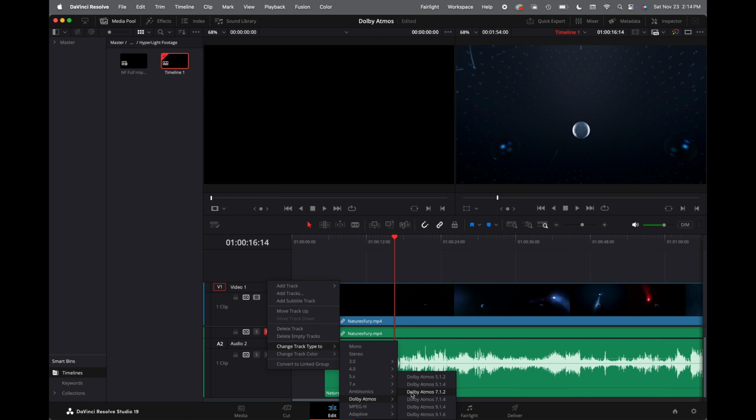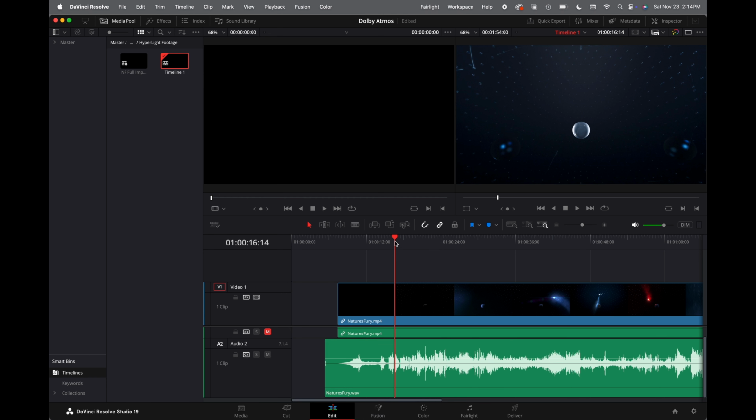I could go to a different Dolby Atmos format. I could go to stereo. I could choose binaural if I wanted to. So however I wanted to change my track settings, it would then allow me to play that back. So in case they don't have a 7.1 system and they're just listening on their headphones, they could totally do that right from here. So that is very helpful.